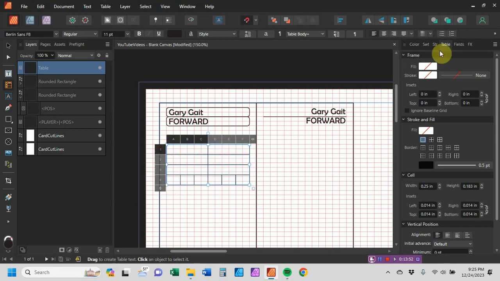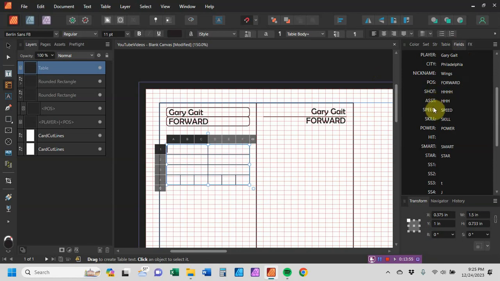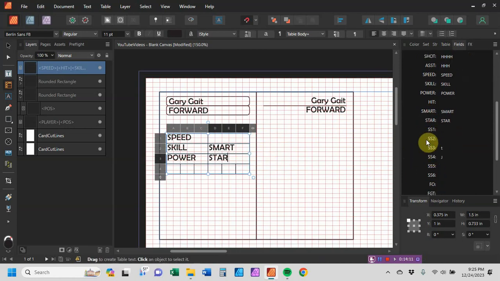And first thing, we're going to go over to the fields. We're going to add some fields. We're going to add speed, skill, power, hit, smart, star. We're going to add these little special symbols.